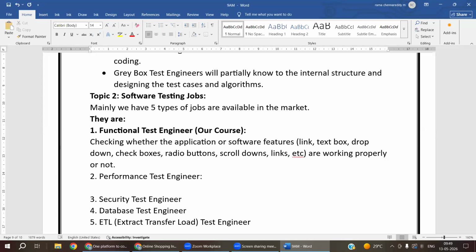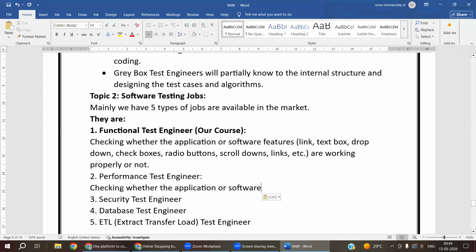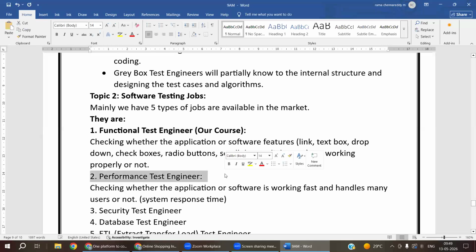Performance test engineer. So what will the performance test engineer check? Checking whether the application or software is working fast and handles many users. Or just simply, it will check the system response time. So we need to check here the application performance.